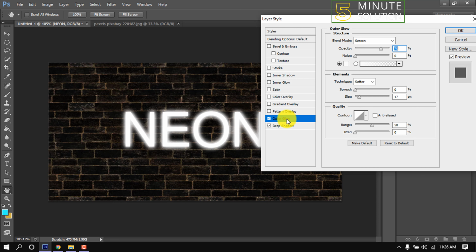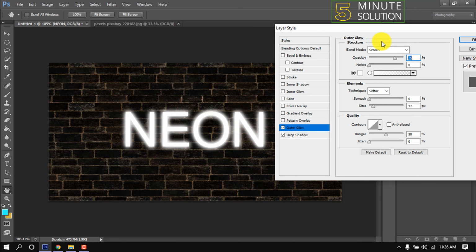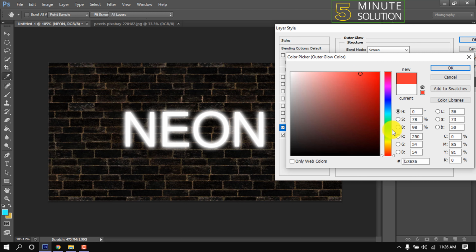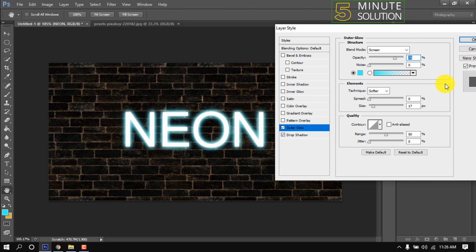Double clicking on outer glow. Blend mode screen, opacity 75% and noise 0. I'm choosing a color from here. Increase or decrease these two options according to your choice.